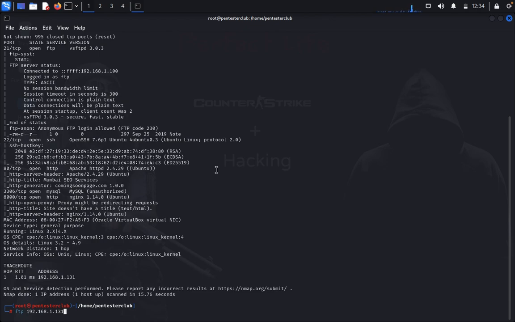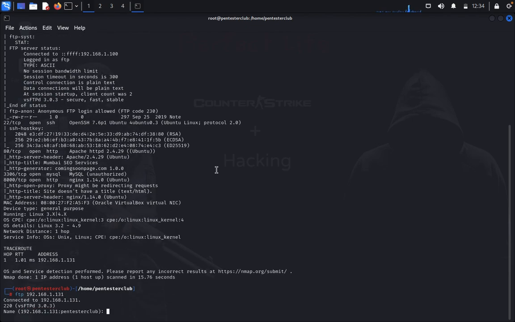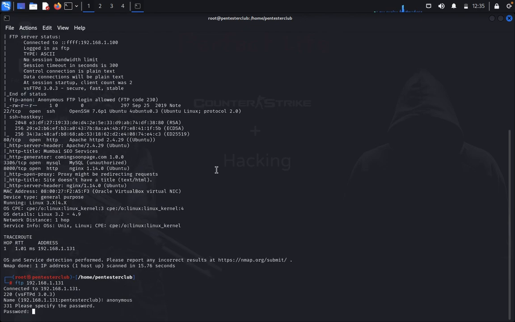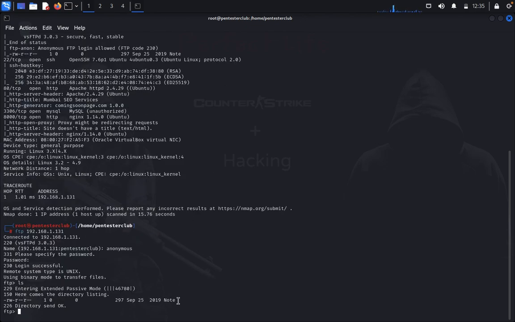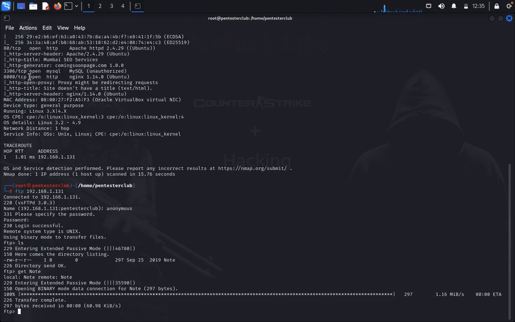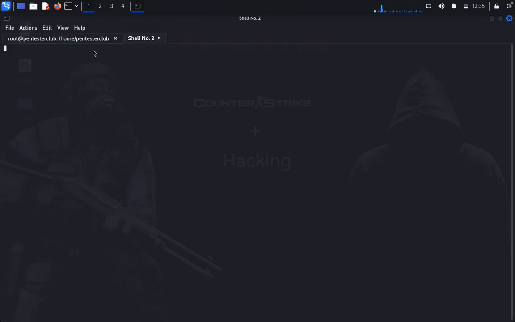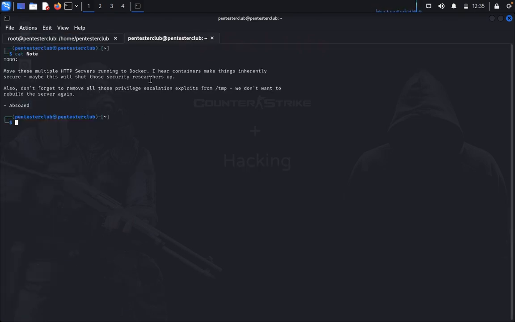ftp 192.168.1.131. We use anonymous as the username and press enter. Then type ls. Here you find a note, so type get note. We got the note. Come back here and type cat note.